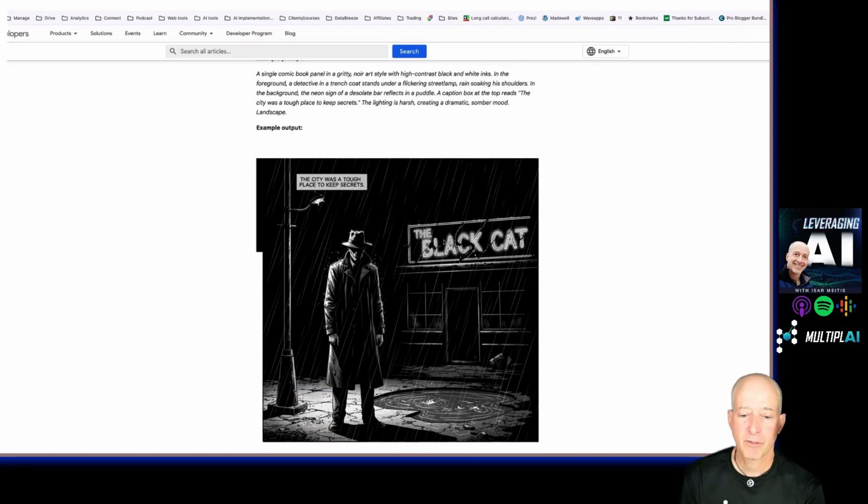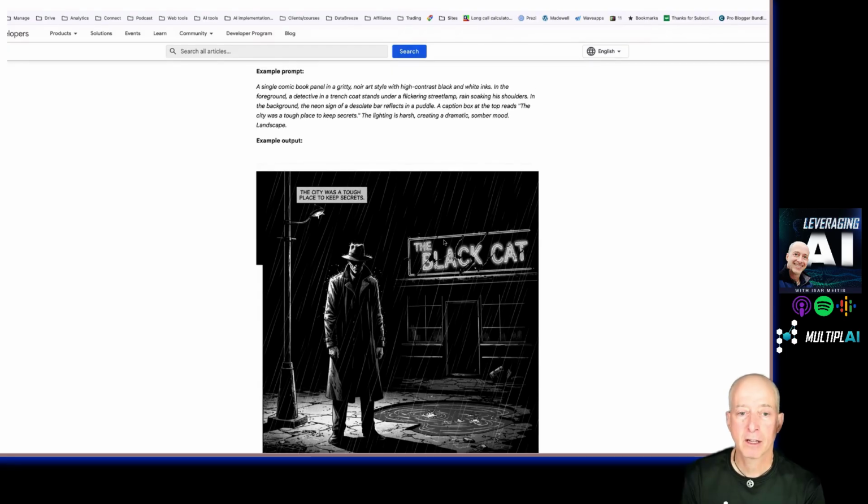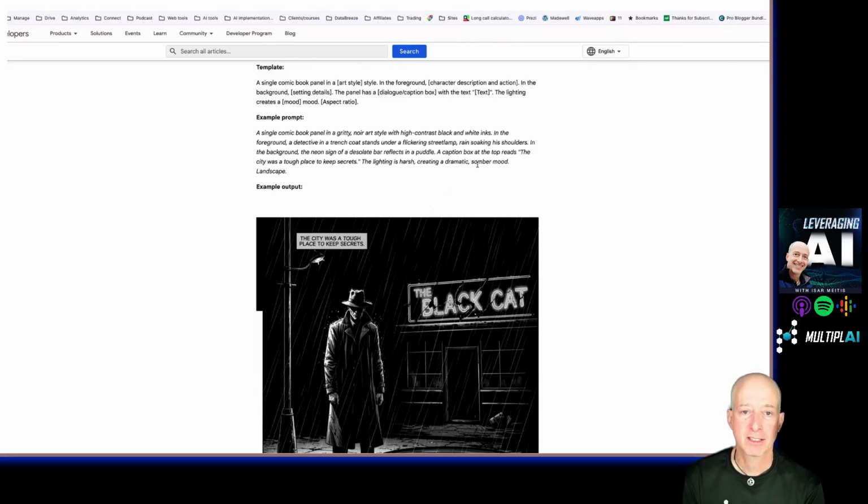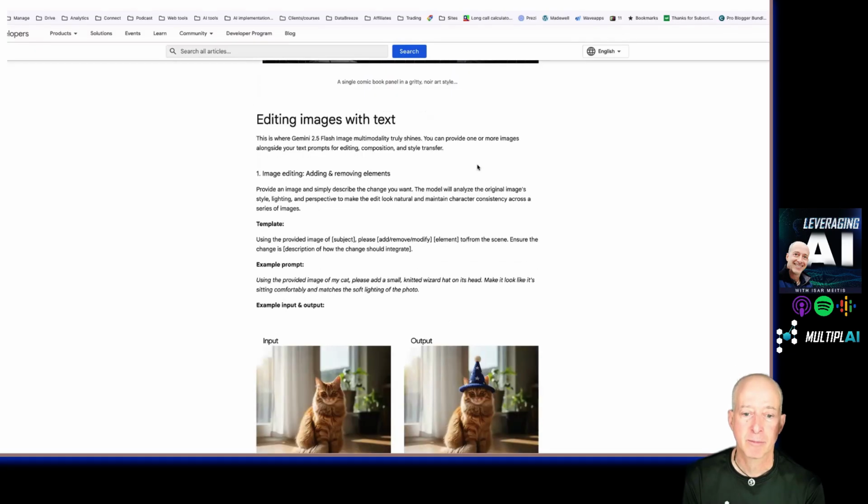Another great example is a very dark noir art style comic panel out of a comic sketch. And it is perfect. It has this guy in a long dark coat with a hat. It looks very shady in an alley. There's a place in the back that is called the Black Cat. It is raining, but it's all in these black and white sketches. It looks absolutely incredible. And again, same kind of thing. They're giving you the exact prompt and the exact template to create the same kind of thing.